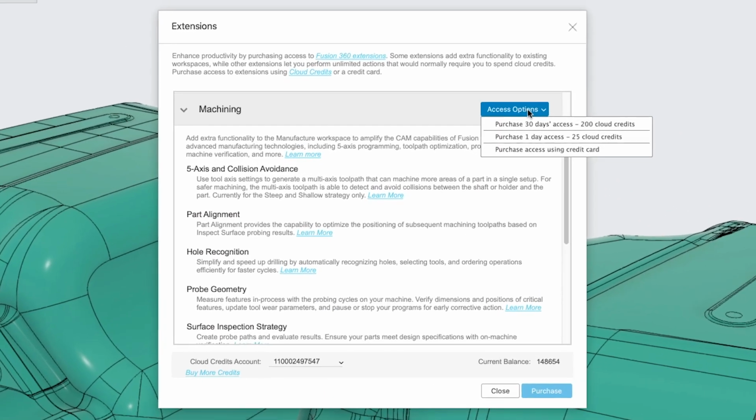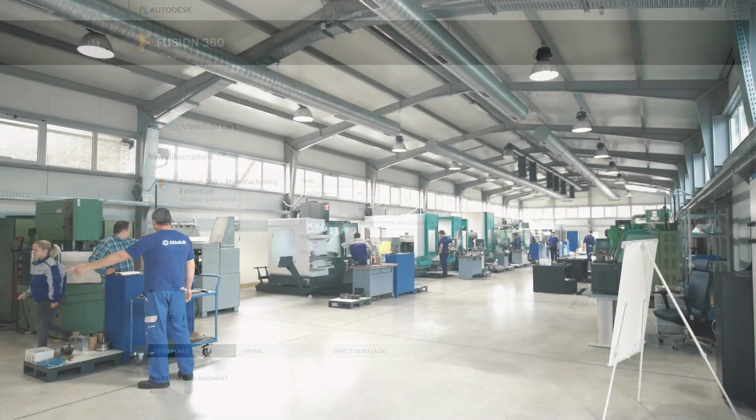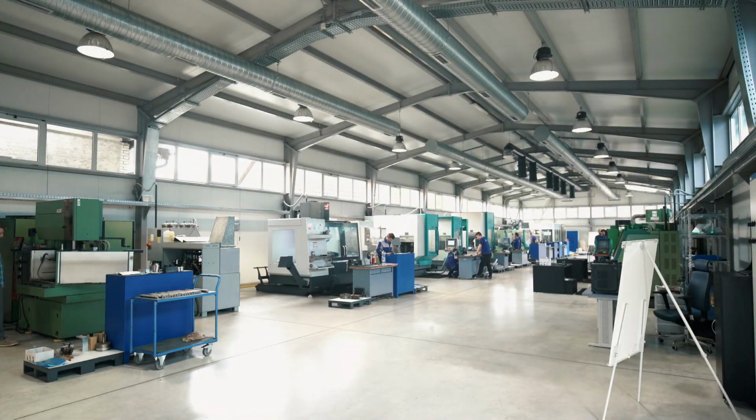from within Fusion 360. And because it's flexible, access can be on a yearly subscription or shorter terms, such as on a monthly basis, letting you add or remove more users if your business demands change throughout the year.